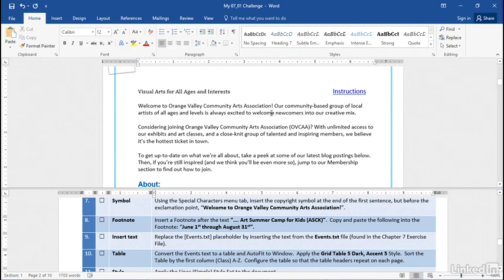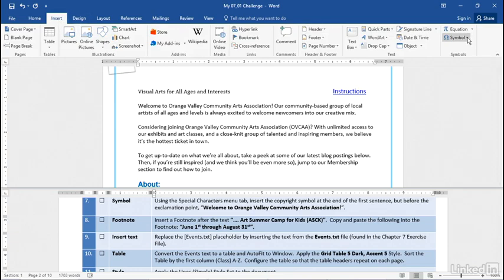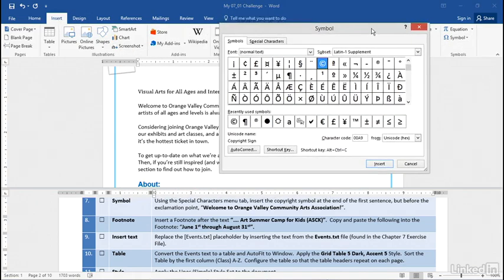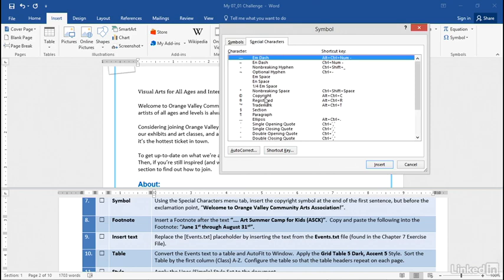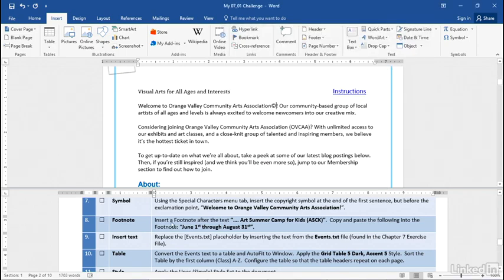I'm going to click between N and the exclamation point, and let's go to Insert, Symbol. Let's go to More Symbols. Now we were asked to use the Special Characters menu tab, so let's go ahead and click on Special Characters. Here's copyright right here. We'll go ahead and click Insert and Close. Perfect. Let's mark number 7 as done.